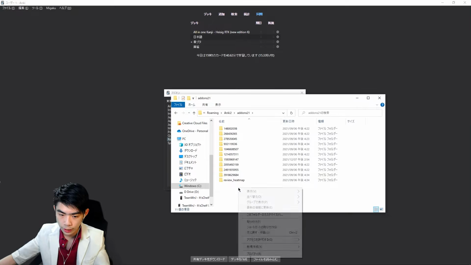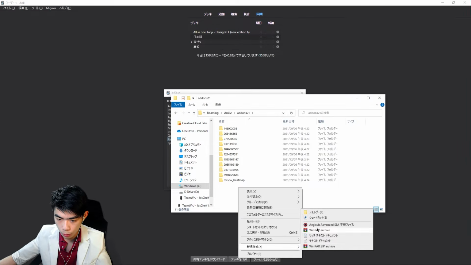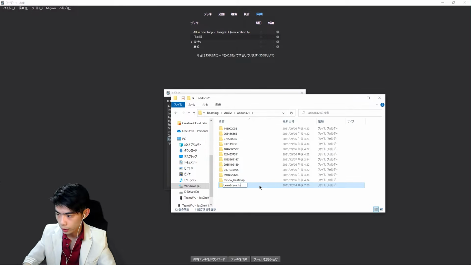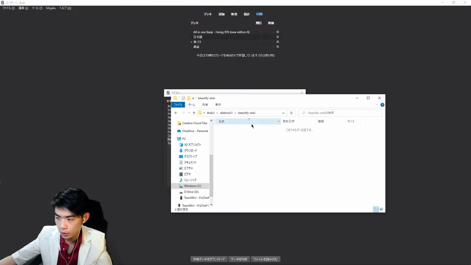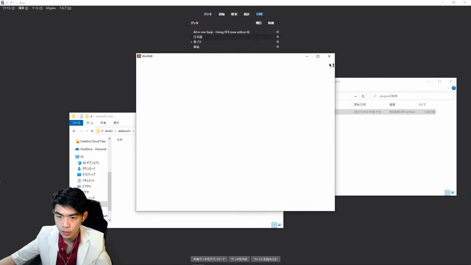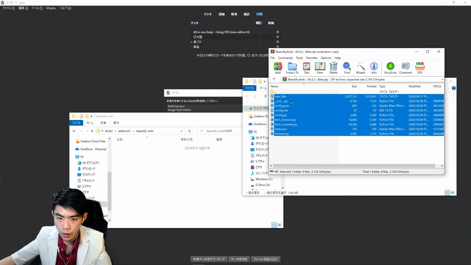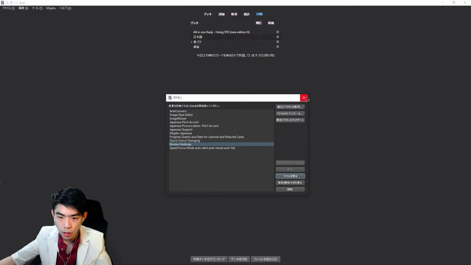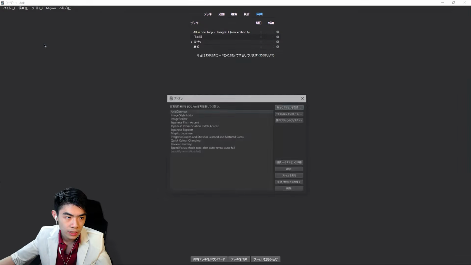Here, we're going to create a new folder by right-clicking and going to New Folder. And we're just going to name this Beautify Anki. Don't put any spaces in between. Double click on this one. Okay, now bring up your beautifyanki.zip and we're going to open this up with Winrar. We're going to take all these files and drag that into the new Beautify Anki folder. Now we can close off the Winrar file, and back in the Anki add-ons bar, let's close this and reopen it just to see if it's been added or not.